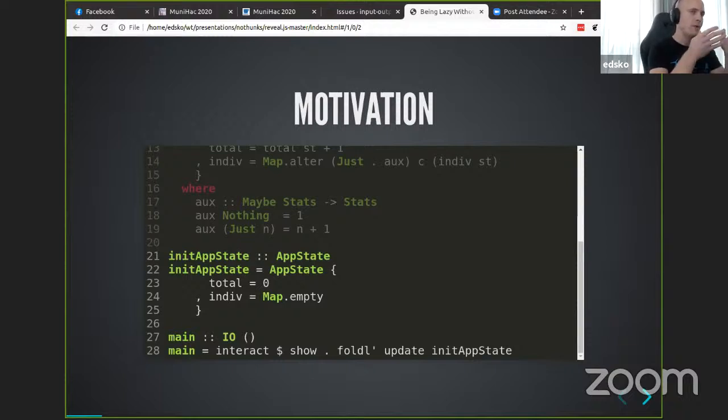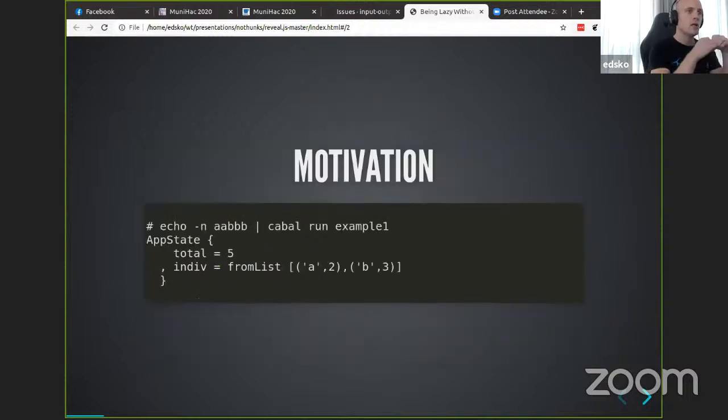And so what is the function that we pass to interact? Well, we're going to do a strict fold left, updating our application state for every character that we see. And then once we're done with that, we show the final application state, and that's what we return to interact, and interact will then dump that. So let's see this in action. If we echo AA, B, B, B through this application, it will tell us, well, we saw 5 characters, 2 of those were A's, and 3 of those were B's.